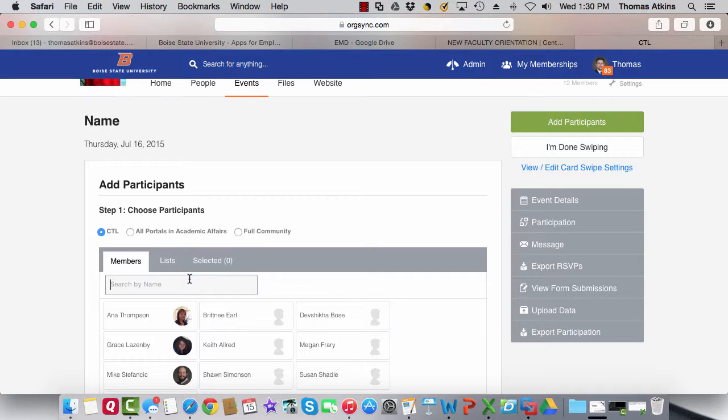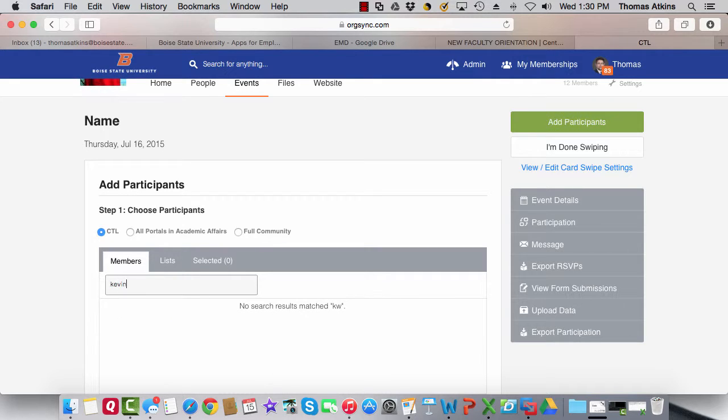Also, while this card swipe feature is turned on, people can still just come in. Let's say they forgot their card and type in, like if I was Kevin Wilson, I could come over here and type in my name. Yeah, especially if you select full community. So it doesn't seem like Kevin is part of the CTL yet. I forgot about the full community. That's right. Oh, you're right. There he is.